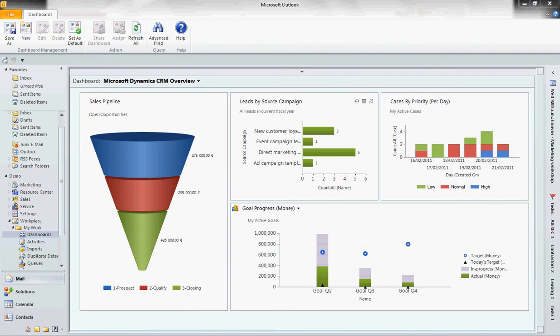I'm now going to switch hats for a second. I'm no longer a salesperson, I'm now a sales manager. So the first view I have in my CRM is a dashboard. Now this dashboard that you see on the screen now gives me an overview of my company, what's currently going on. On the left I have a sales pipeline telling me all of my open opportunities.